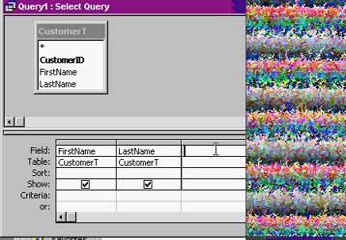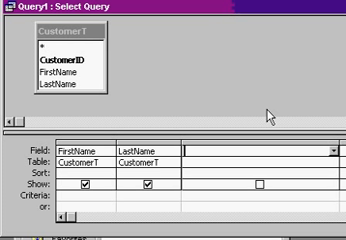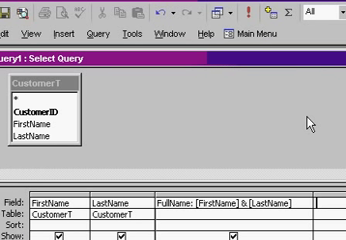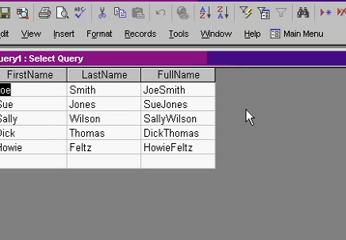Now I'm going to create a new field in here. I'm going to call this my full name. I'm just going to type in the word full name, colon. That means I want to set it equal to something. First name, ampersand, last name. That says take first name and concatenate onto it last name. Now if I run my query, you can see I've got a new field here called full name with Joe Smith, Sue Jones, etc. one right on top of the other.